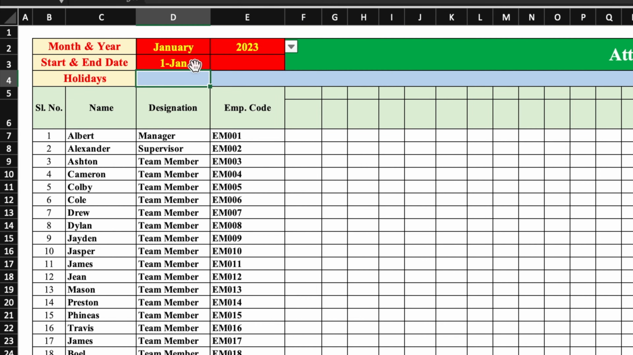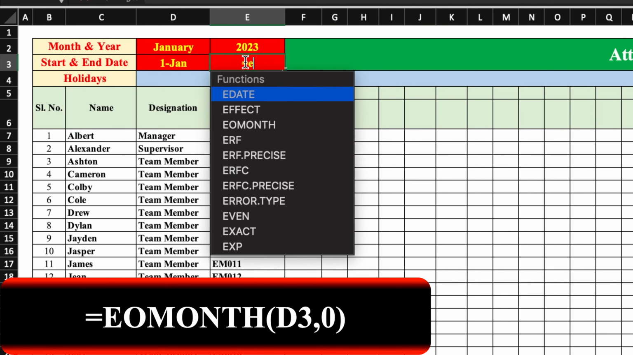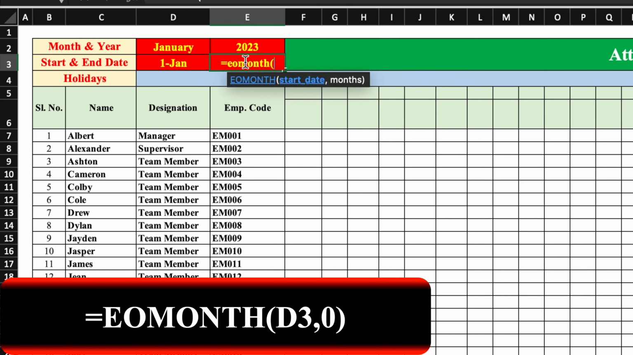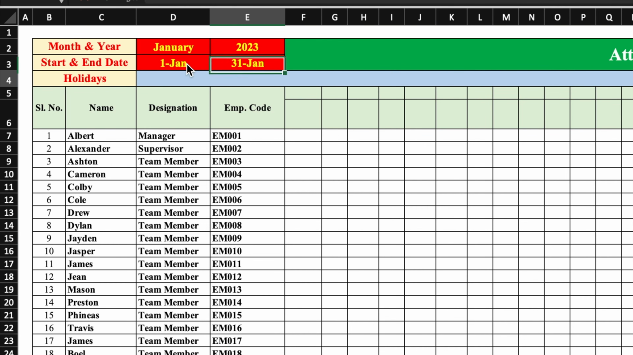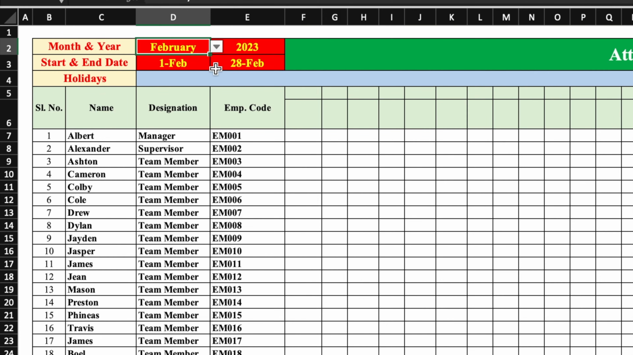So our first date is inserted. When we will change the month, our first date is also getting changed. Now we will be inserting the formula of end date, and the formula of end date is =EOMONTH(, we will select the first date, comma, 0, bracket close and enter. So our last date or end date is also inserted, and this will be managed with our month. When we will change the month, our end date and start date is getting changed.